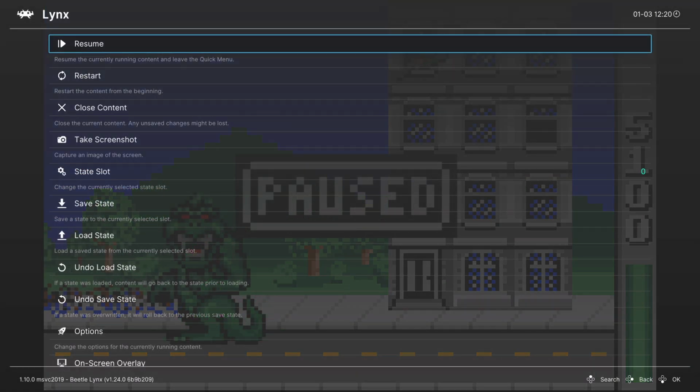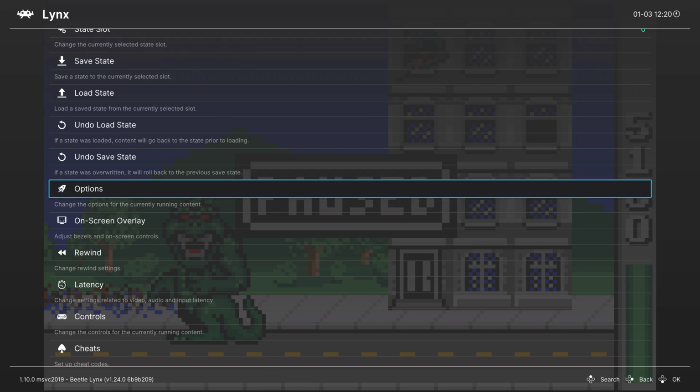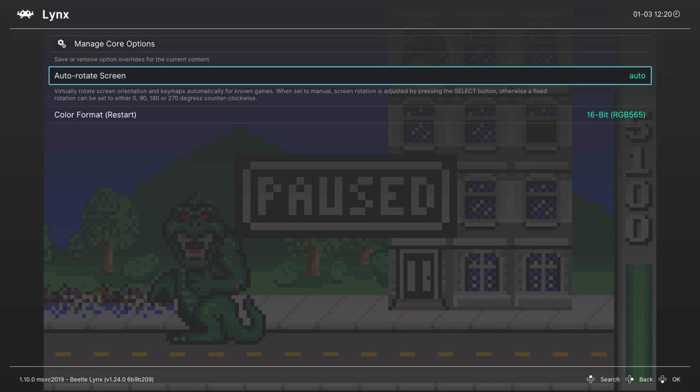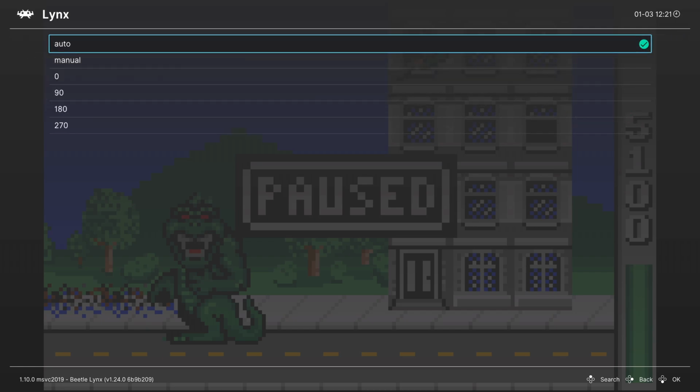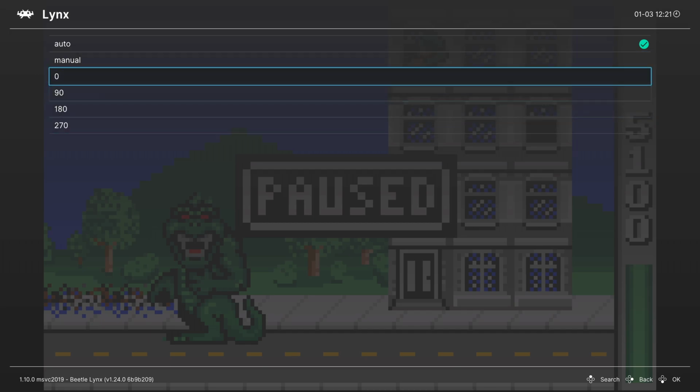But now let's go ahead and talk about some of the advanced core options available to us within Beetle Lynx. Not much here, so this will go pretty quick. Going into your RetroArch quick menu, go down to options. Our first option is to auto-rotate the screen. This will work for a vast majority of Lynx games. If there are games that don't work with auto-rotate screen on, you can manually change the layout by pressing the select button if you choose manual, or you could just choose a degree of rotation.